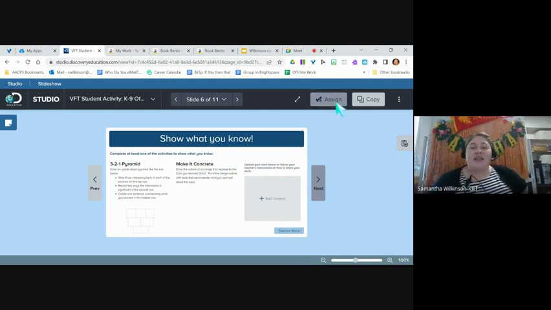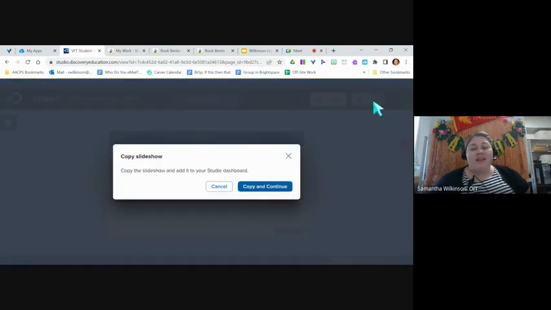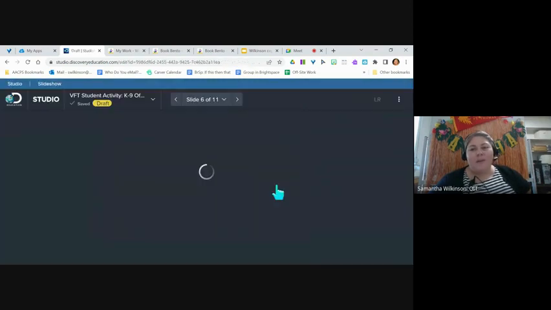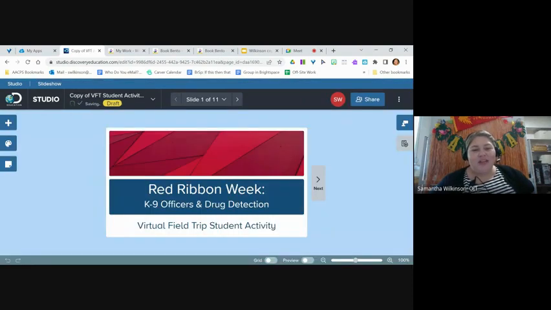So I can either assign it right in Discovery Ed through this button. I can make a copy of it like I did earlier, which would allow me to customize what I have created. I would go to copy and continue, or I can get the share link to put into Brightspace as well. Again, when I go on to that copy button, it's going to make a copy in my account and it's going to give me all my customizing options.